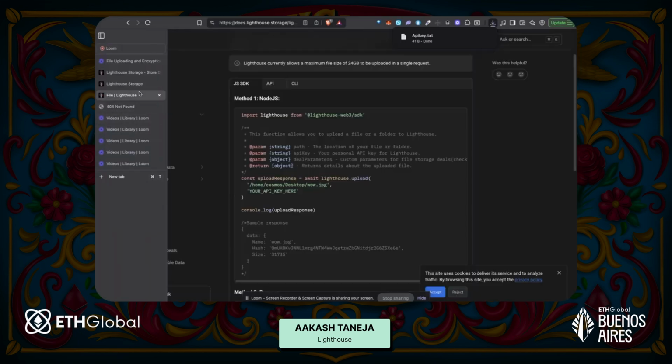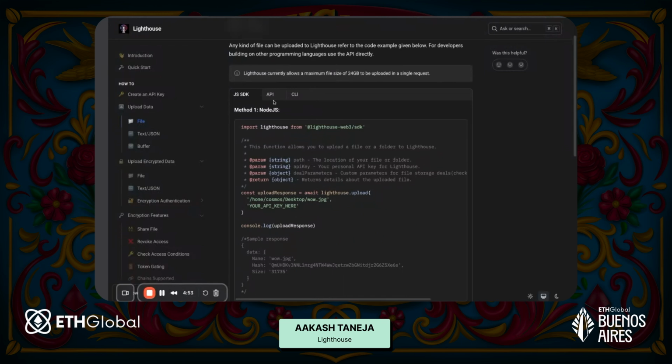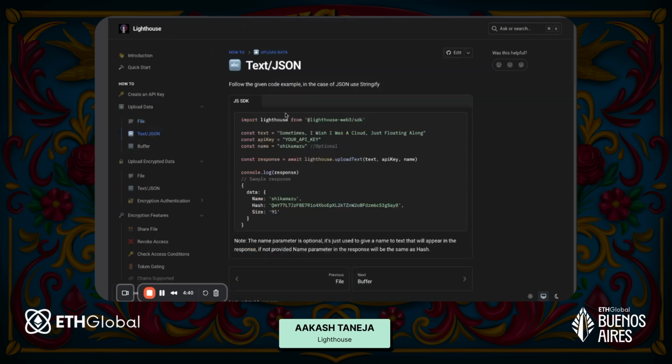Okay. Now let's head over to the docs. Here you have four essential tabs to look at. First one is uploading a file. In this you have three methods to upload a file: using the JS SDK, the API, or the CLI. The JS SDK has two methods to upload. First one is in Node.js or in the browser itself. Then you have a text upload using lighthouse.uploadText. You can use it to upload any text on Lighthouse.